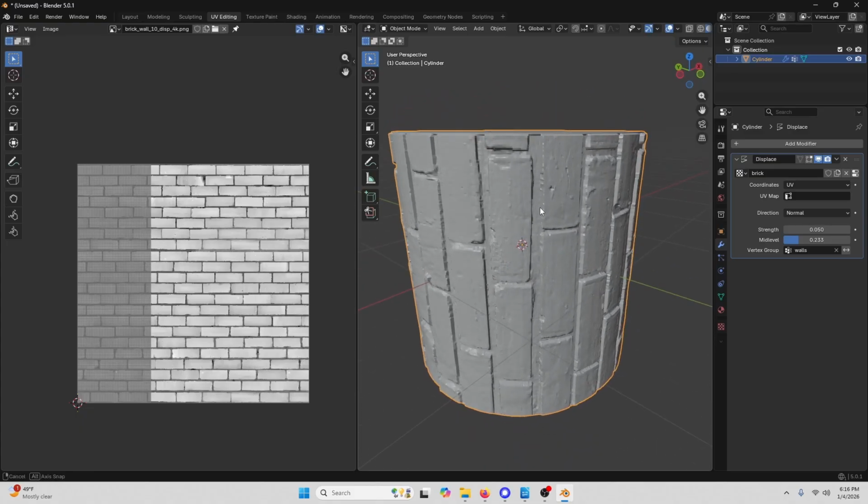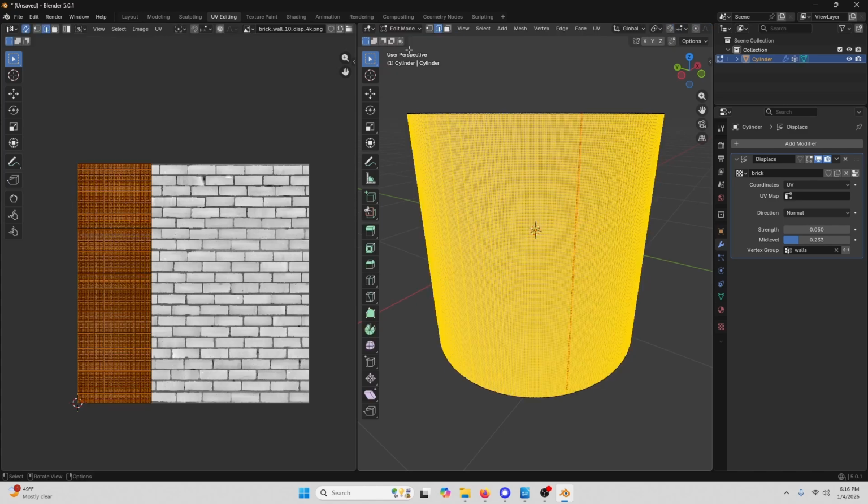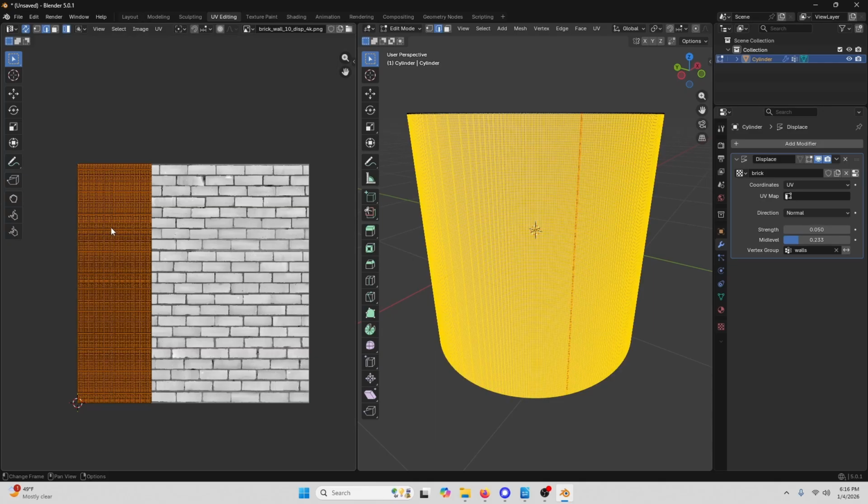But now note that these bricks are going up and down. That's not really how you lay bricks. We want to rotate them 90 degrees. So what we'll do is we go back to edit mode. And if this isn't selected here, so like this, use this tool in the upper left called UV Island Selection. Click on this and click here.